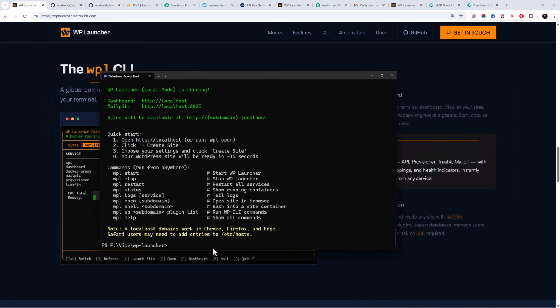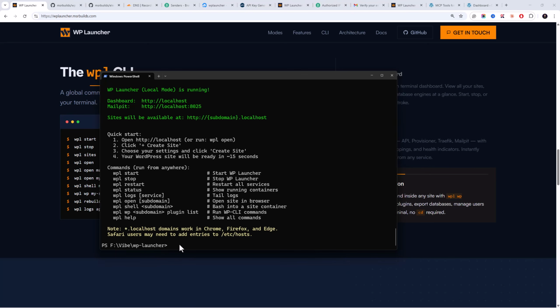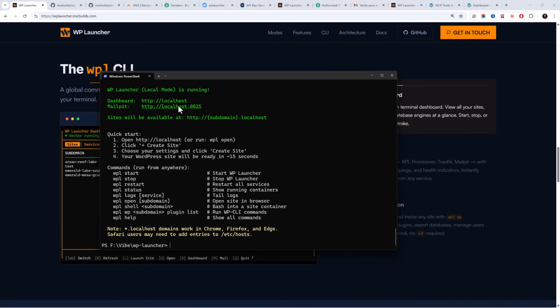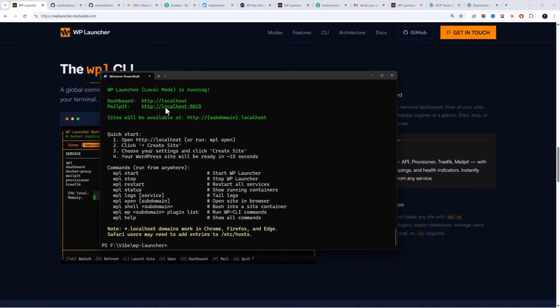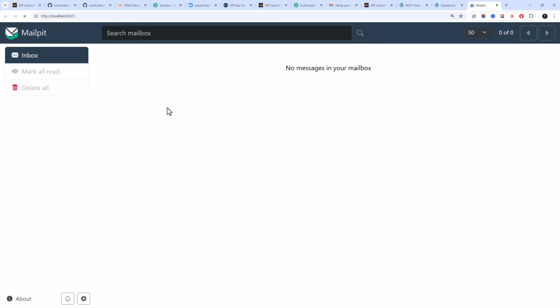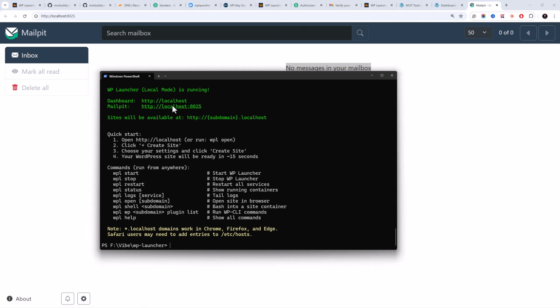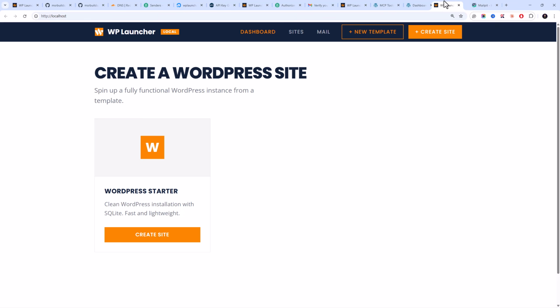Let me see if everything is complete. Okay, now your installation is ready at localhost, and the mail testing server is available at Mailpit at this port. Okay, and when you open the localhost, you will see a difference. It will show a local tag over here, and the products are no longer available. Now they are templates that you can save to quickly launch some website.